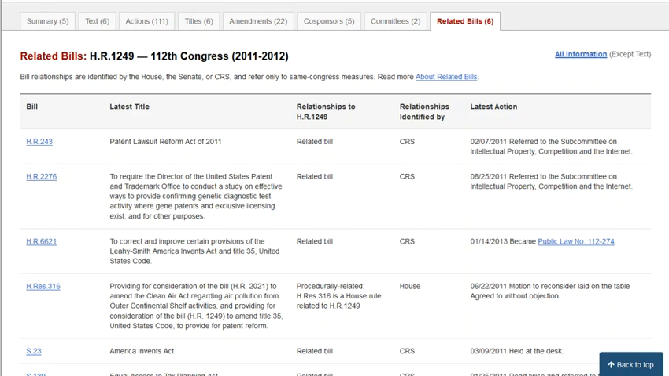Bill relationships are identified by the House, the Senate, or the Congressional Research Service and refer only to bills in the same Congress. A companion bill, when there is one, may have some of the important legislative history connected to it rather than the bill number that was enacted, so be sure to check out the legislative history of a companion bill to be sure nothing important was missed.